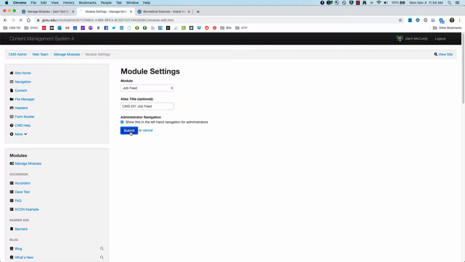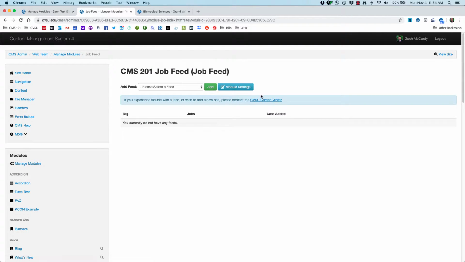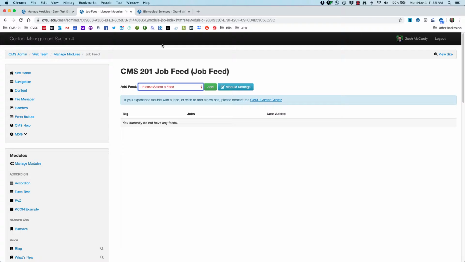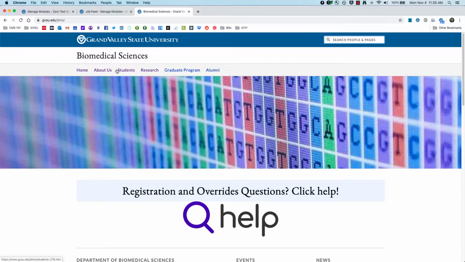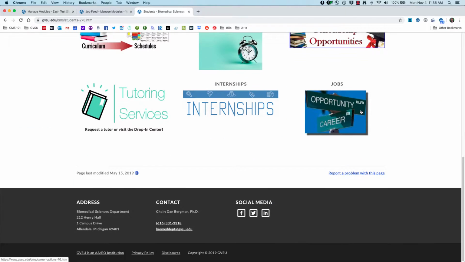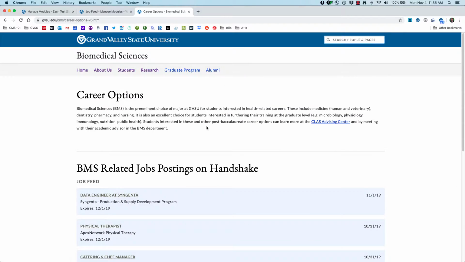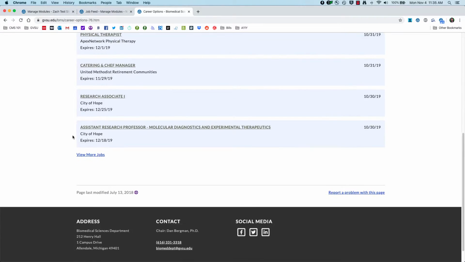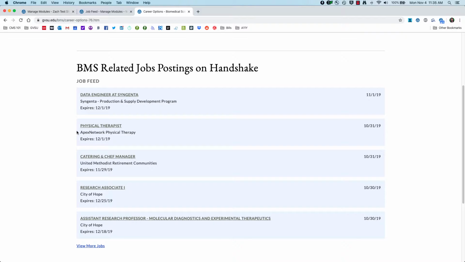So what the job feed module will do is link into the GVSU Career Center, and any jobs that are posted with a particular feed as far as a subject area, it will automatically add it to your page. So as an example, if we look at the biomedical sciences page, if I click on students and scroll down, they have a section here for jobs. And if I click on it, it automatically creates this job feed based from the job feed module. So let me walk you through how to get that added.